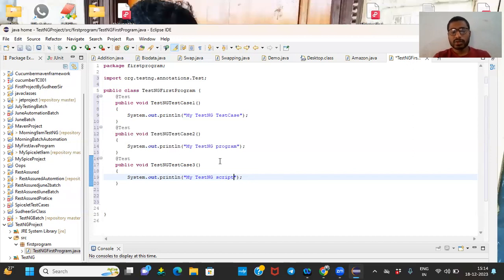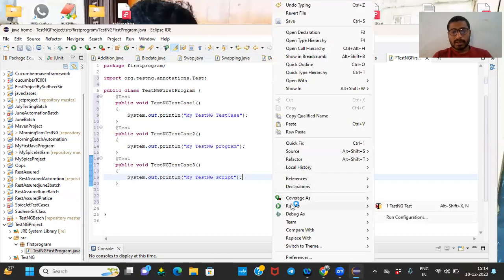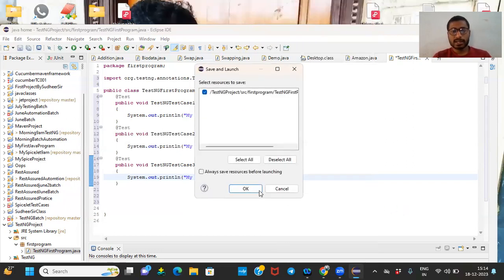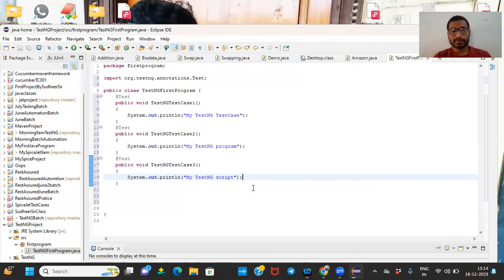Now let me execute these 3 test cases. Let us see what the console shows. When we are executing programs in Java and go for the Run As option, it shows Run Configuration and Java Application. But now we are working with TestNG, so it is showing TestNG Test. Just click on this TestNG Test and go with OK.